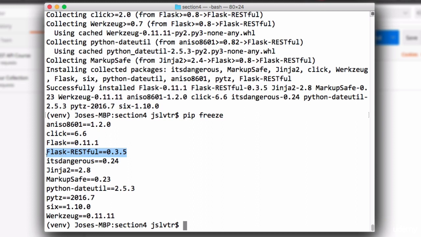So that's us all set up, setting up the virtual environment and installing Flask-RESTful. And in the very next video, we're going to talk about how to use Flask-RESTful to create our API.